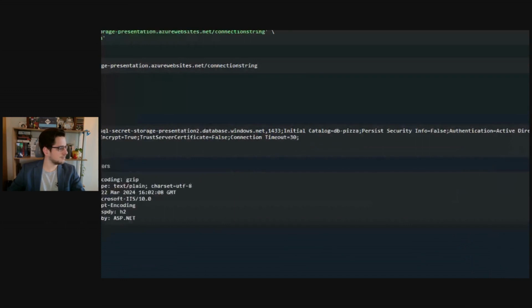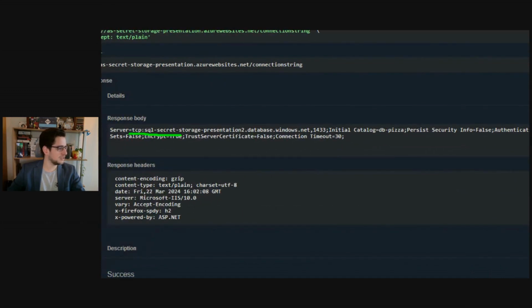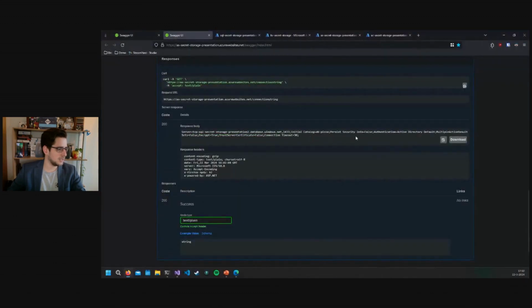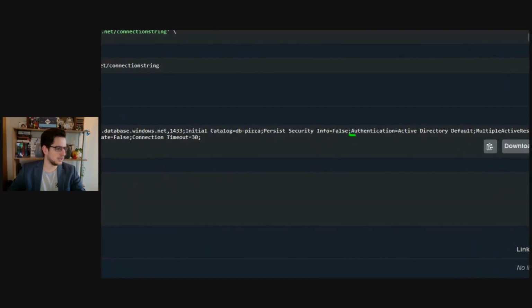So we can see there's a connection string to a database. You can see there is some more stuff. But the interesting thing is there's no username or password anywhere. It just says authentication is Azure Active Directory default. So what this will do is it will try multiple ways to talk to my Azure database from my Azure App Service without me having to specify any secrets.